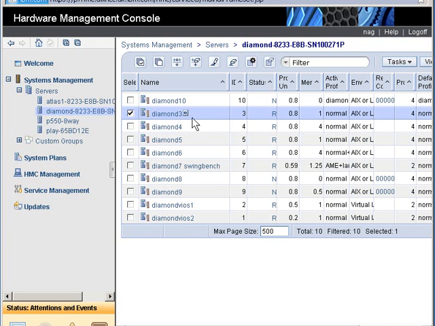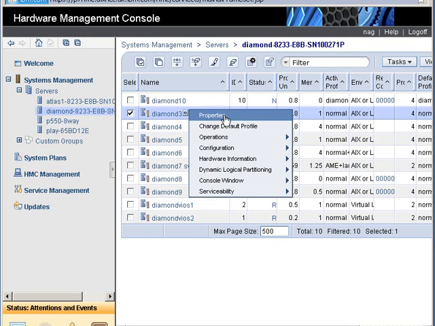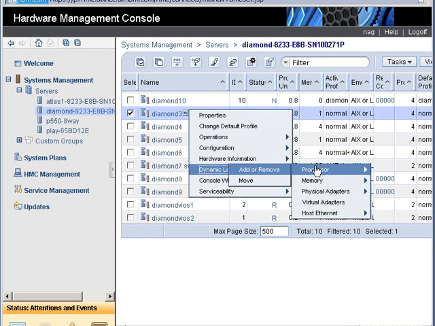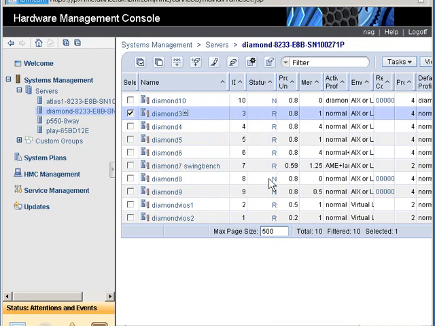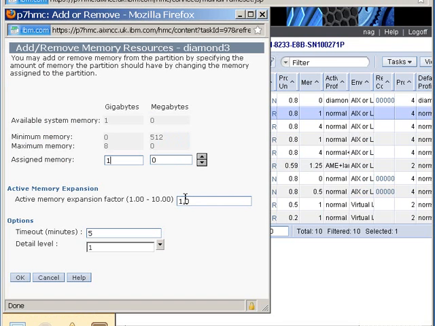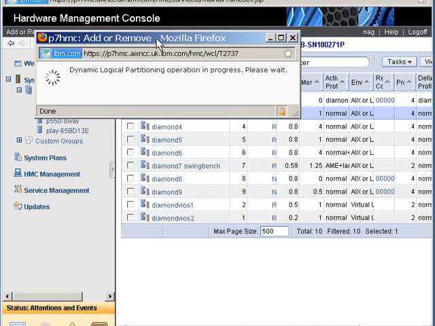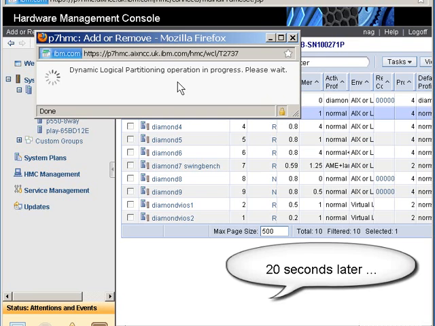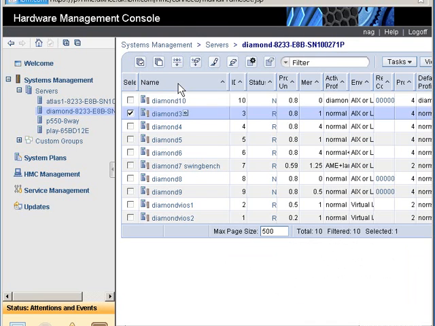So let's try that. We'll go to our partition, we'll do a dynamic memory add, and we'll change this ratio to 1.5, leaving it with the 1 gigabyte of memory, and it will be thinking it has 1.5 gig. All done.